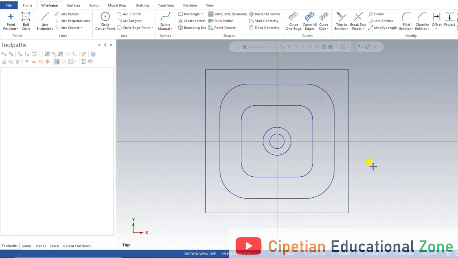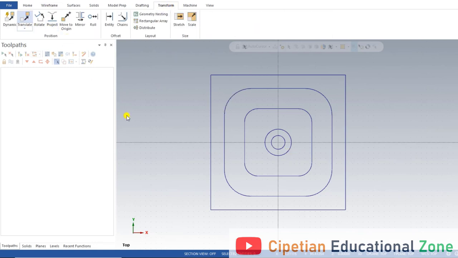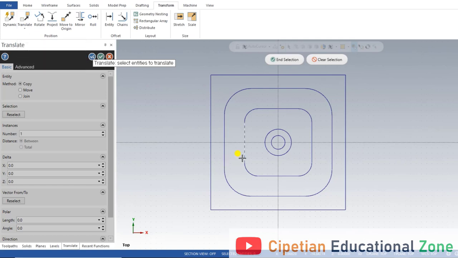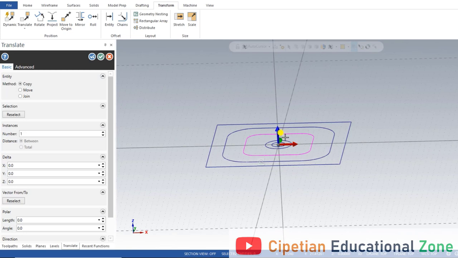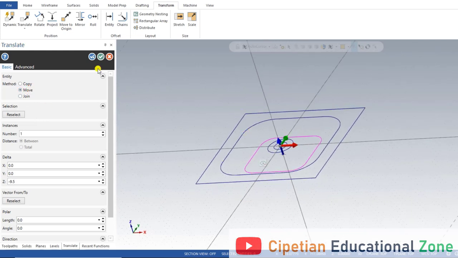Now I have to go to Transform and move each entity in the Z axis as per the drawing size. First I select Translate. For the selection I press Shift and click to make an end selection, and then I go for the depth. The depth for this component is 9.5 mm, because that pocket starts from 9.5 mm depth. I select minus 9.5 mm so the entity goes down in depth, and I select Move. So this entity is moved from this area to the bottom area.